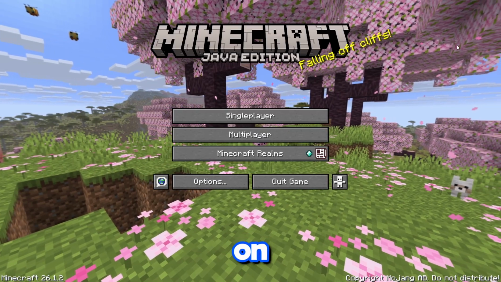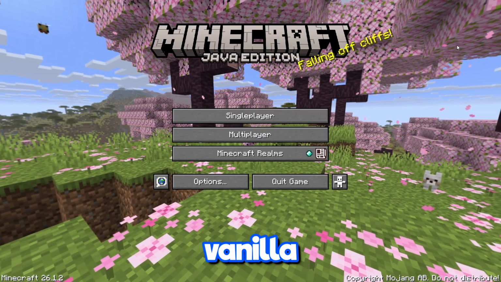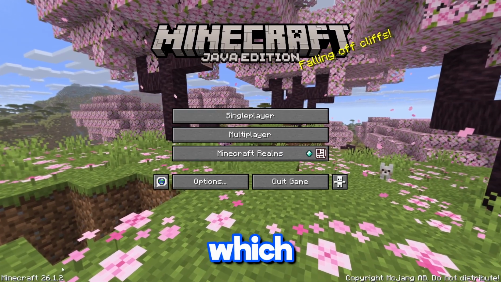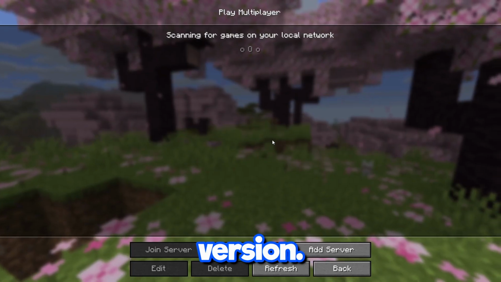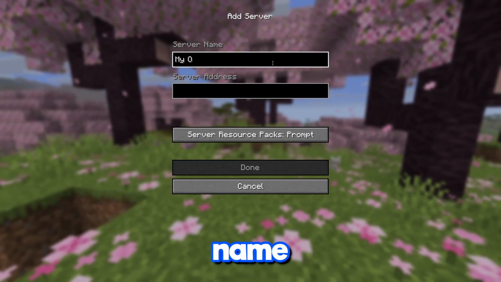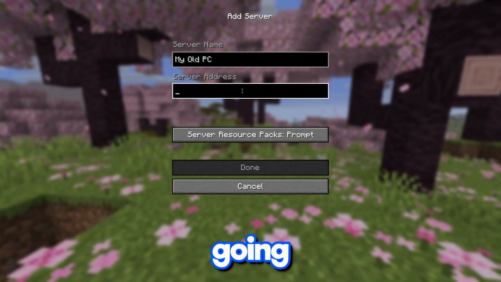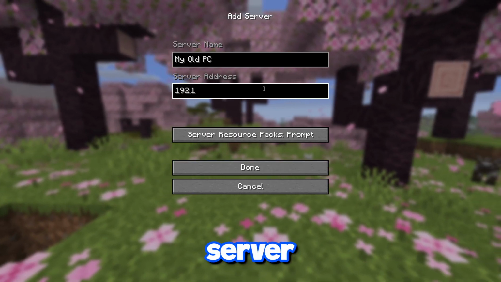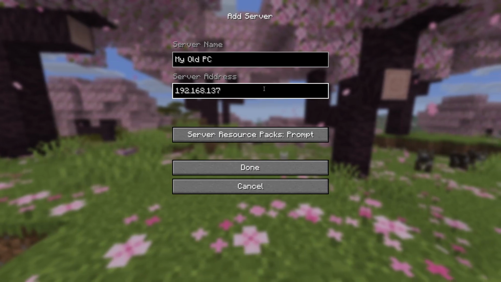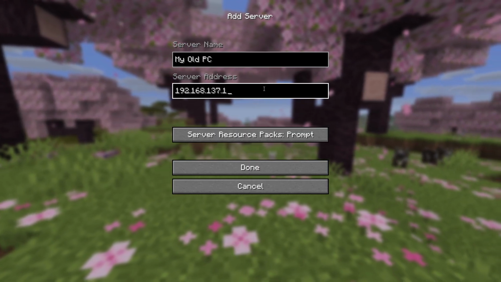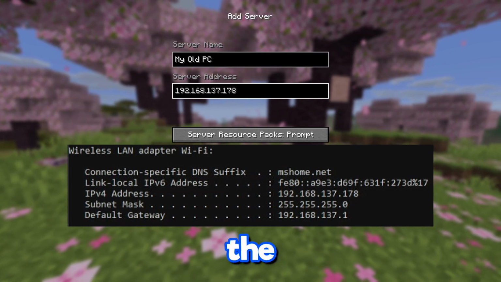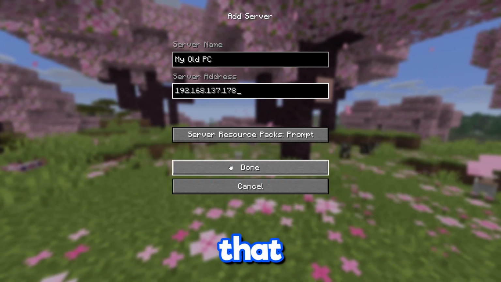So here we are on a brand new fresh vanilla copy of Minecraft 26.1.2, which also matches the server version. Now I'm gonna go on multiplayer, add server. I'm gonna name this my old PC, and I'm gonna type in the server address that we copied earlier from the server laptop. Let's quickly verify the IP, and yep, that seems to check out.